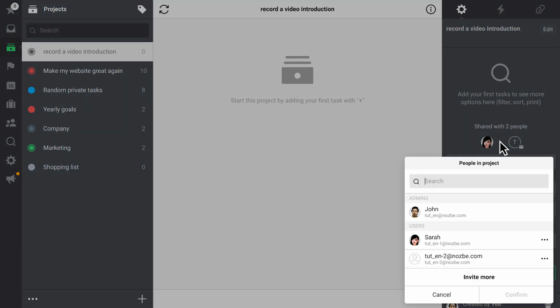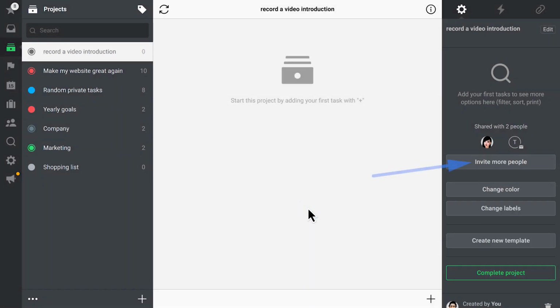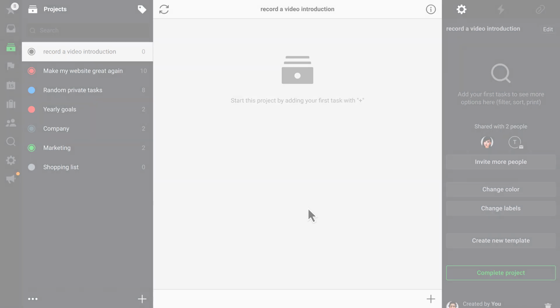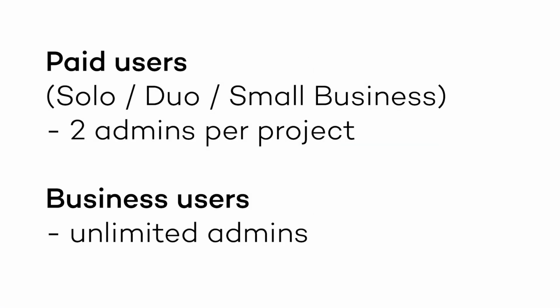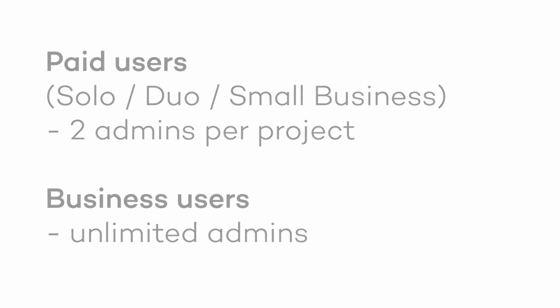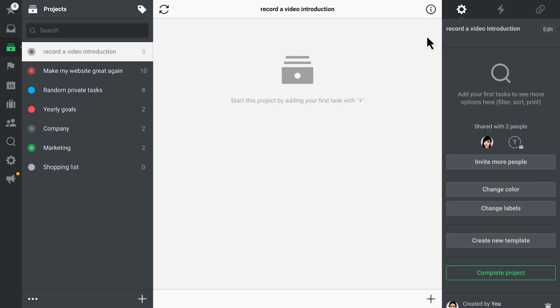The person who creates a project becomes its admin. Only an admin can invite new people to a project, remove members from a project, mark it as completed, or delete it entirely. Each project can have more than one admin. Pro users can assign 2 admins per project, while business users can assign an unlimited number of admins in every project.